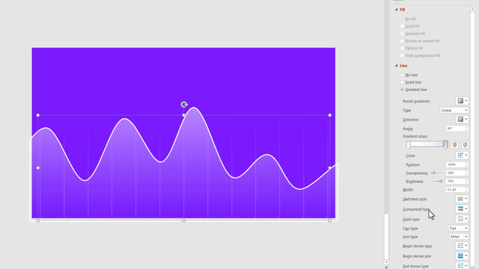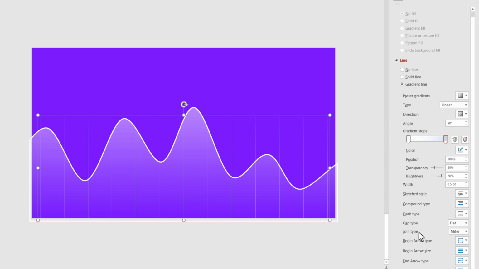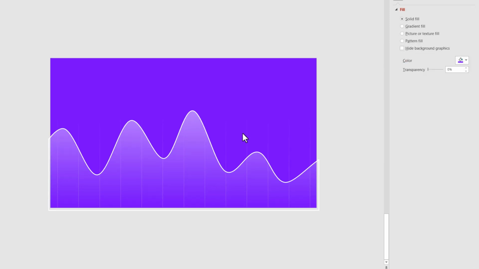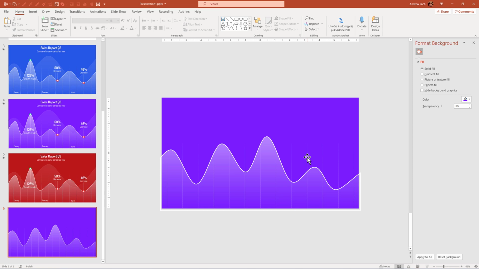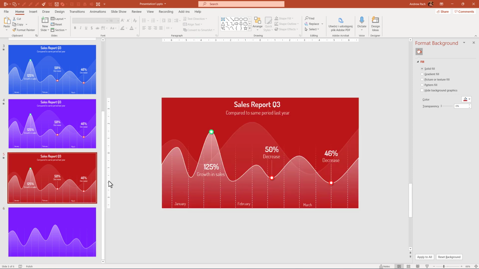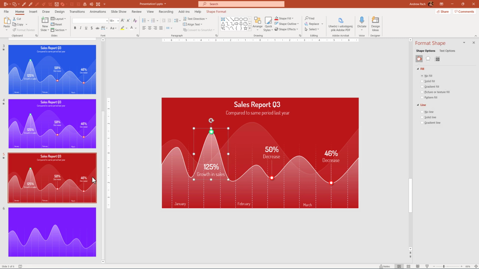If you want, you can of course decide upon this yourself. You have dash type. You can, for example, make dots from it, or they can stay as normal lines. I think this looks really, really beautiful. And this makes up the majority of our design. The rest is just adding a couple of text boxes and creating those informational elements.